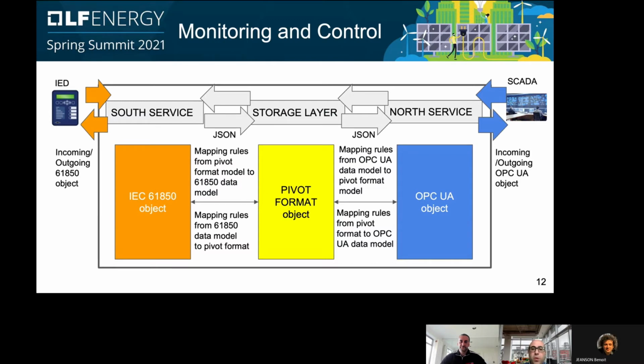In this second use case example, we now have data that flows in both directions, monitoring and control. We still acquire monitoring data, but now from a substation IED, or intelligent electronic device, in IEC 61850 to send them to a control center SCADA using OPC UA. And we also acquire control commands from the control center SCADA in OPC UA and send them to the IED using IEC 61850. So in the same way we did for the monitoring data, control command objects are converted from the OPC UA data model to the IEC 61850 data model via the pivot format.